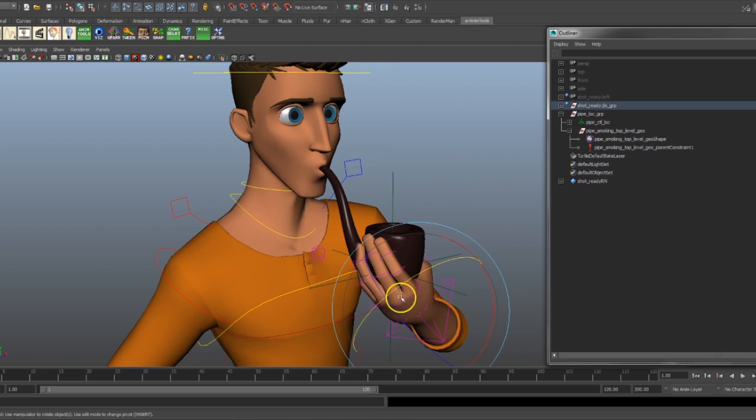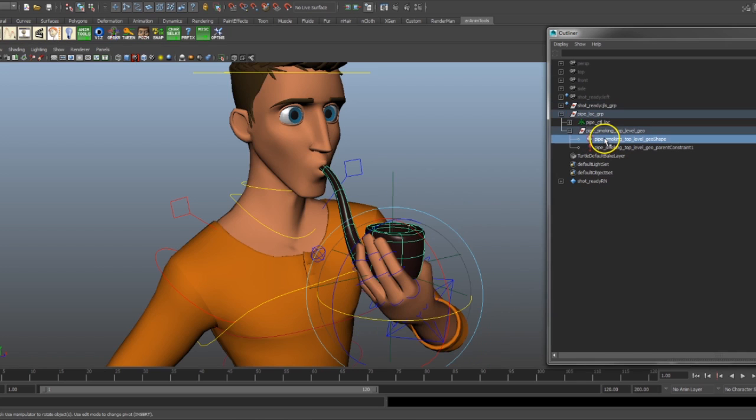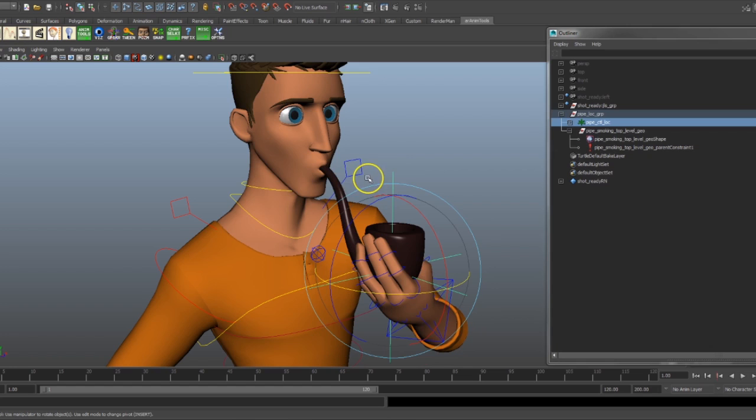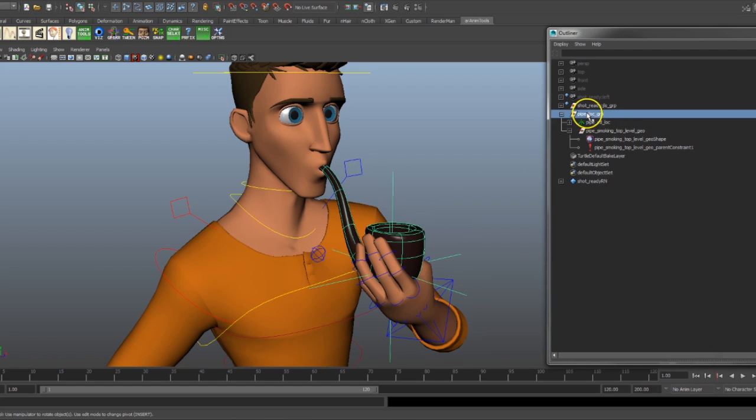So I've got Jules here and a smoking pipe as he looks all fancy. And just to recap, I've just got the pipe geo parent constrained to this locator right here, and then the locator has just been grouped, and all I've done is rename them all, and that's everything that I've done in this scene so far, and pose out Jules.